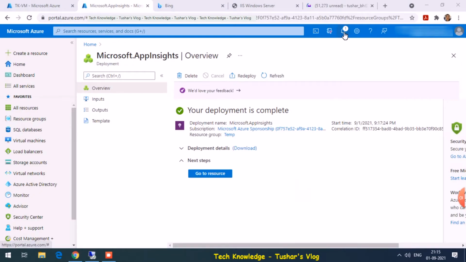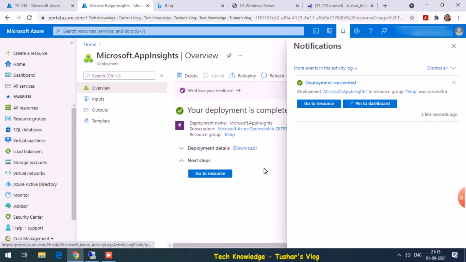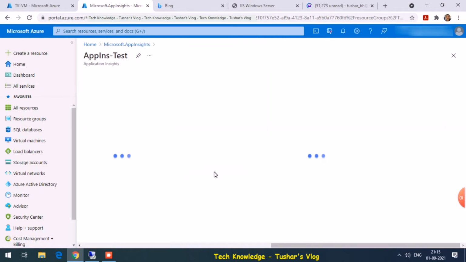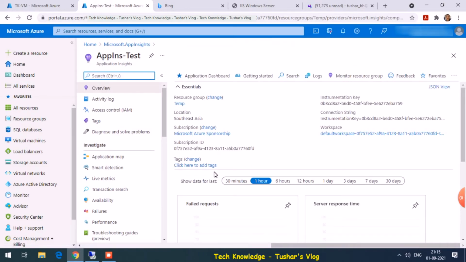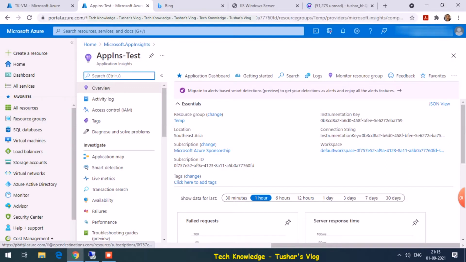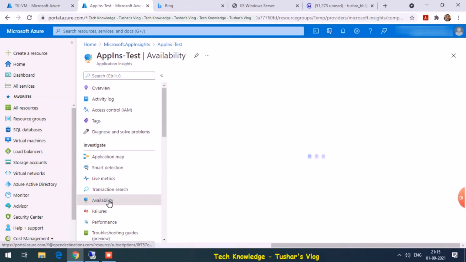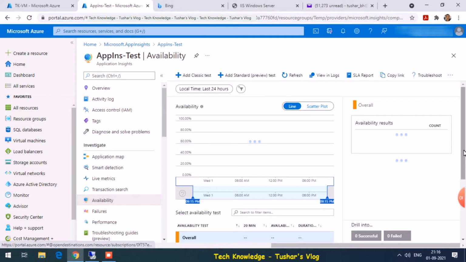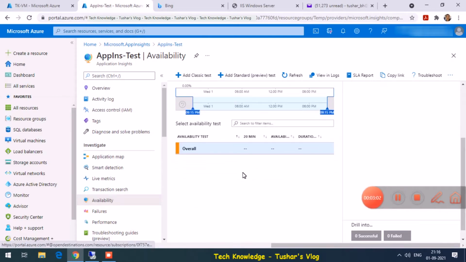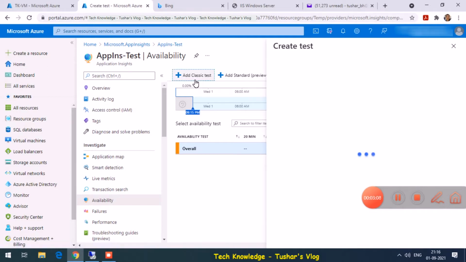Okay, this was fast. It hardly took less than a minute. So let's go to the Azure resource app-ins-test. Now on app-ins-test, you will find availability. Let's click on availability. So for now, I don't have any tests listed here. So let's click on add classic test.